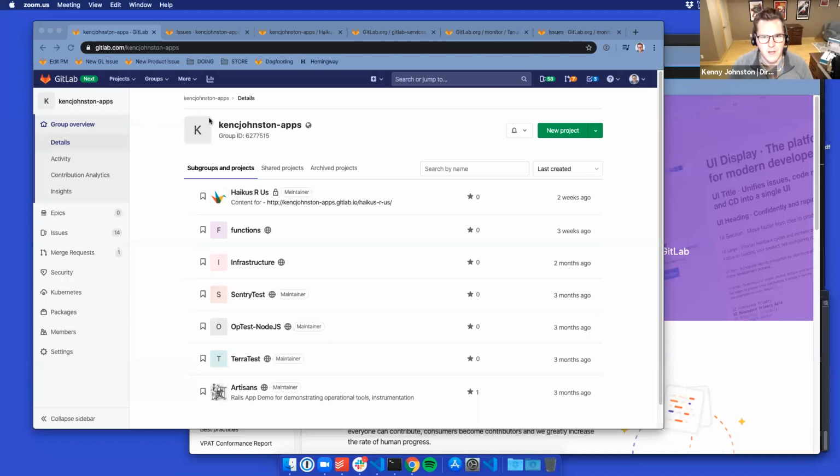All right, so I'm going to show 3 different projects through the course of this, actually 1 group and 2 projects. The first is this Ken C. Johnson Apps group, which is a group that I've set up that has a couple of test projects that I routinely use to highlight our features and test our features when new functionality is available.